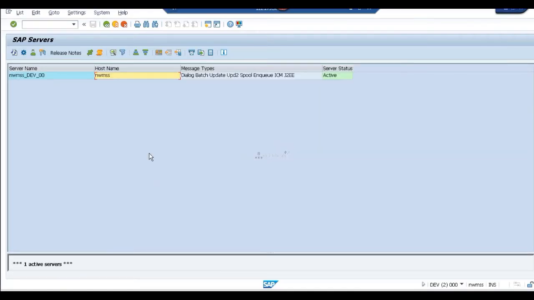Those lists I can see at SAP application level with the status. Whether my dialog instance has been stopped, then the server status will be stopped. Whether my dialog instance is up and running, then my status will be active. Right? So by seeing the servers list in SM51 transaction, I can say which server is my central instance, which server is my dialog instance. I can easily find out.